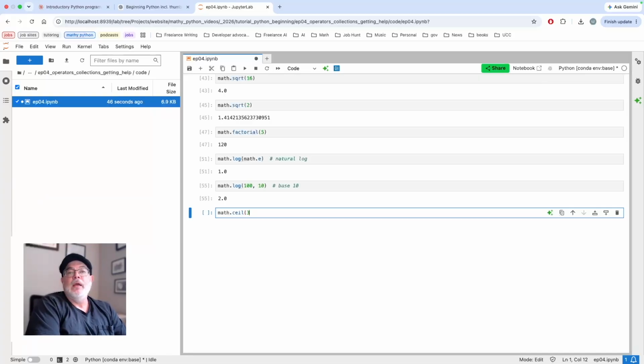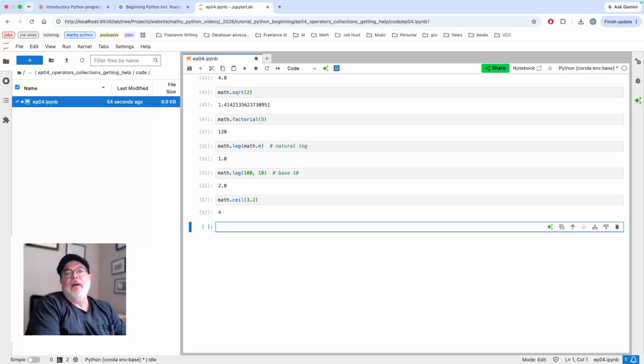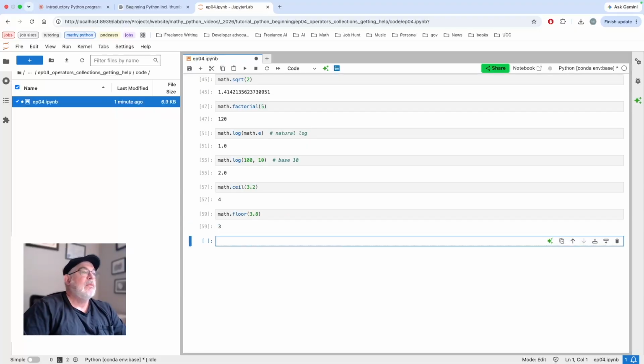Math.ceil, for ceiling, will round the number up. Math.floor rounds it down. We'll cover imports properly in a later episode. For now, import math gives you access to constants and functions you'd otherwise have to implement yourself or get from somewhere else. In other words, it's built in. So Python is often called a batteries included language. A lot of this, you still have to implement.